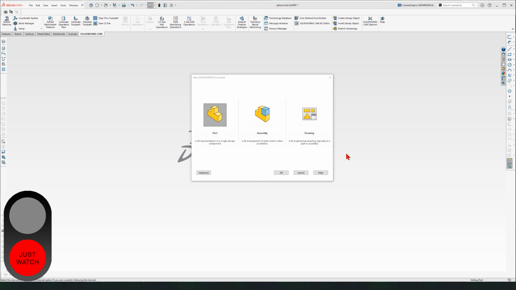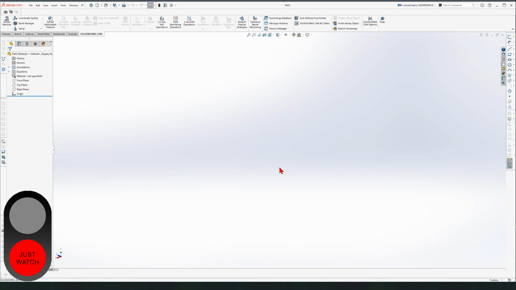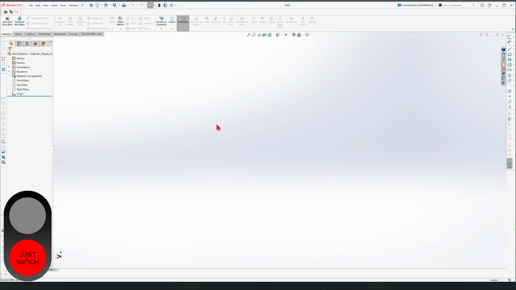Okay, so after seeing this page, we click OK because the part is selected. We don't want to create an assembly or drawing. So part it is, OK. And quickly covering the interface of SolidWorks for the first component, we're not going to do that for every component.